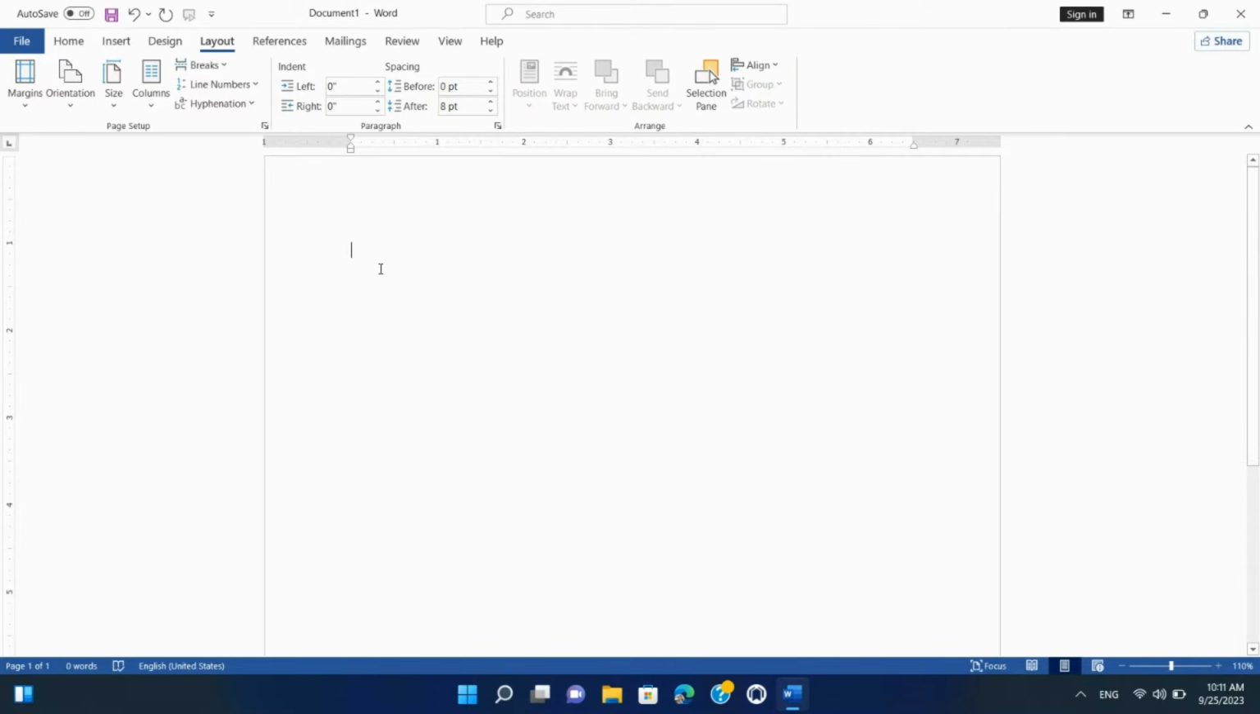In this fifth part of the MS Word tutorial, we will explore the Layout tab and the Page Setup group in detail. We'll cover various options within this group, including margins, orientation, size, columns, breaks, line numbers, and hyphenation.